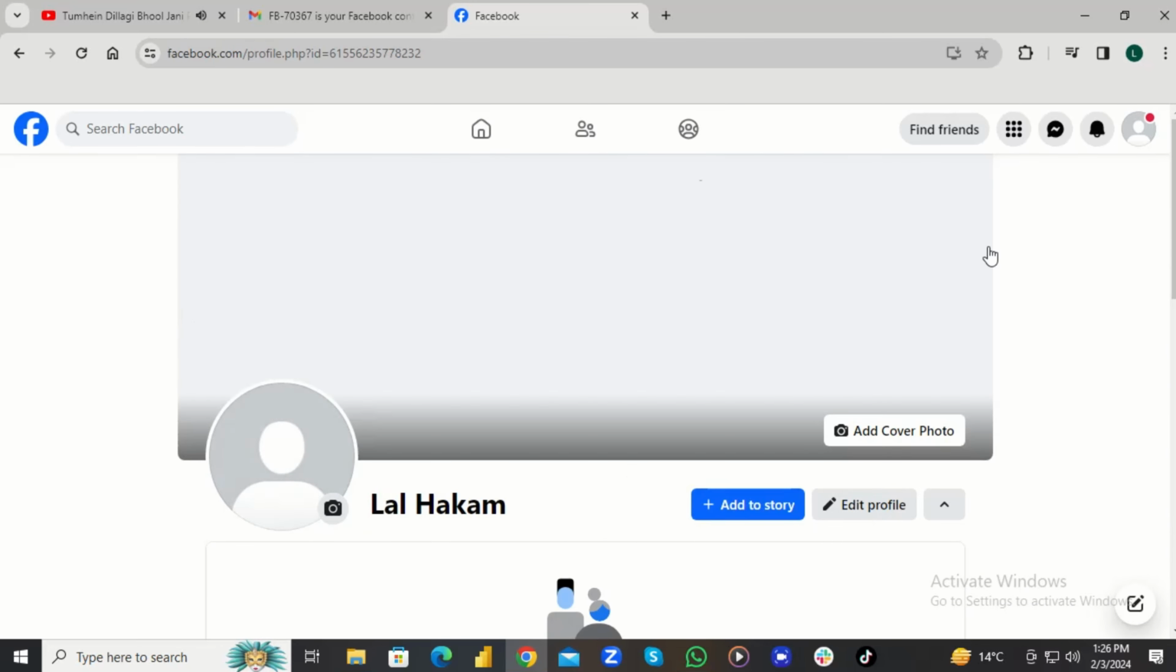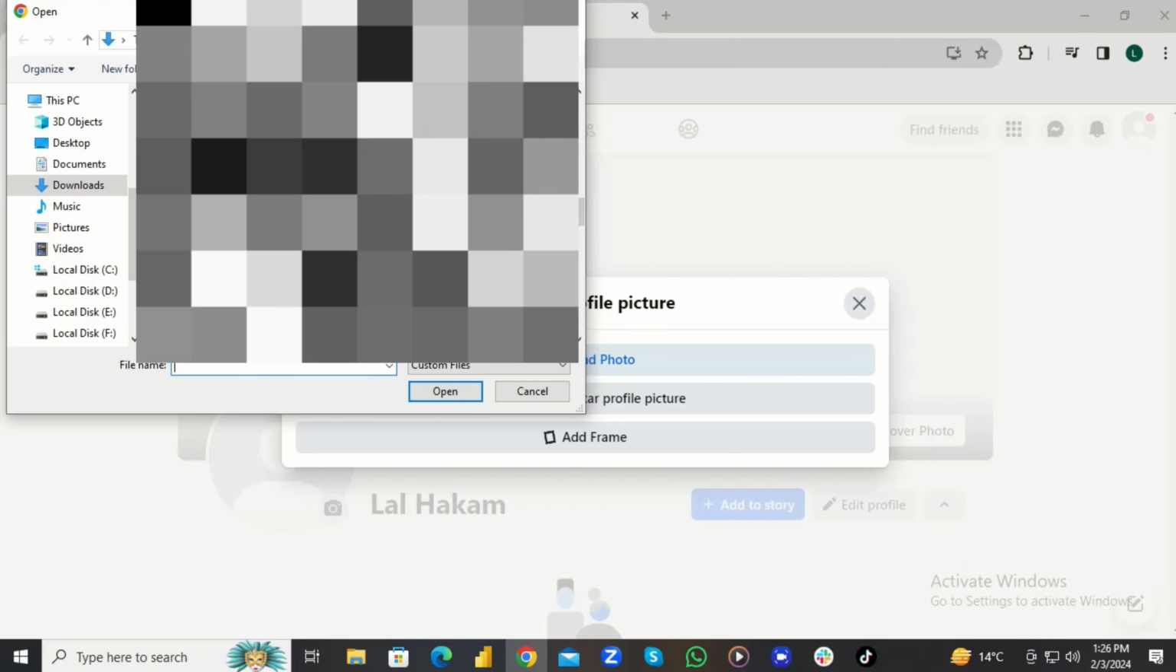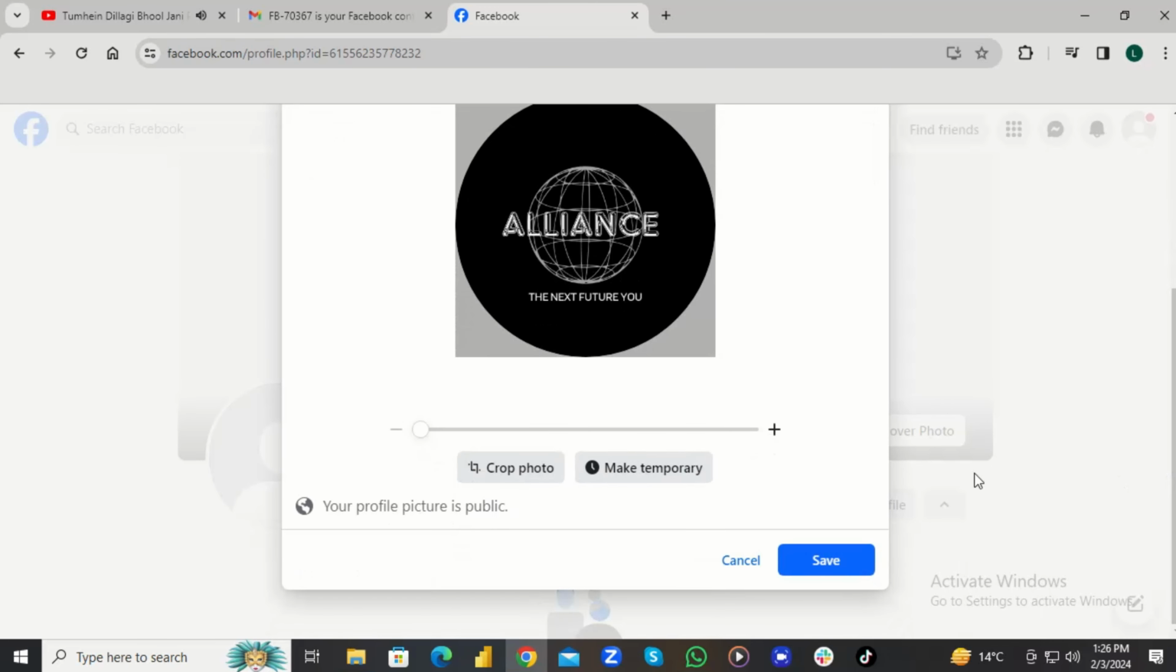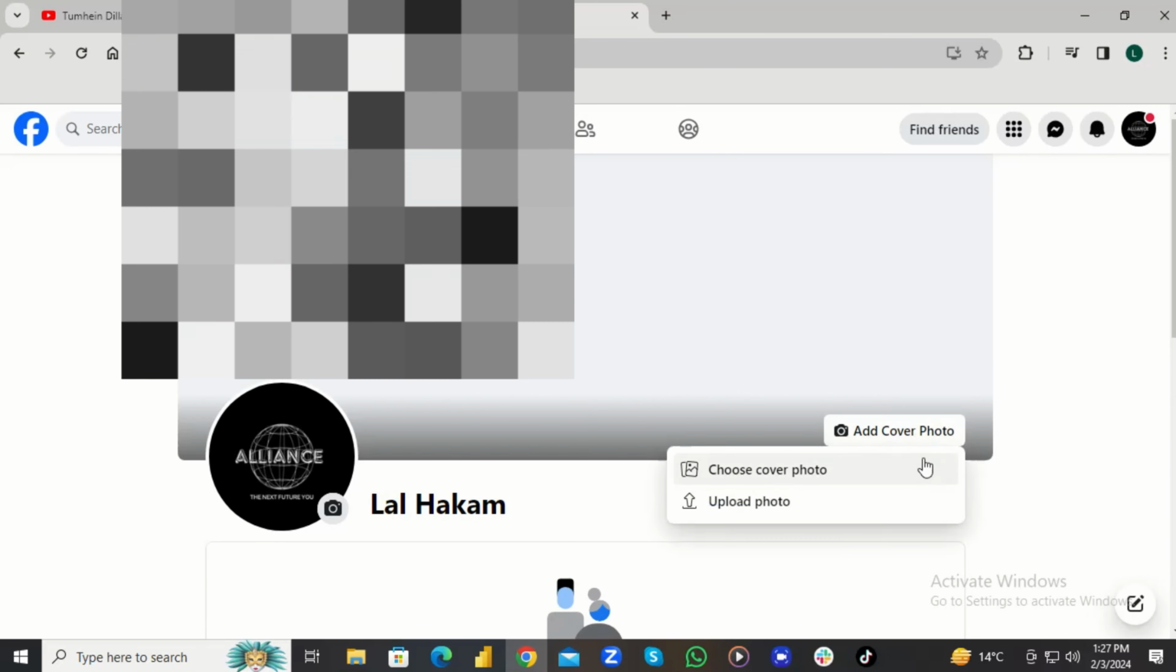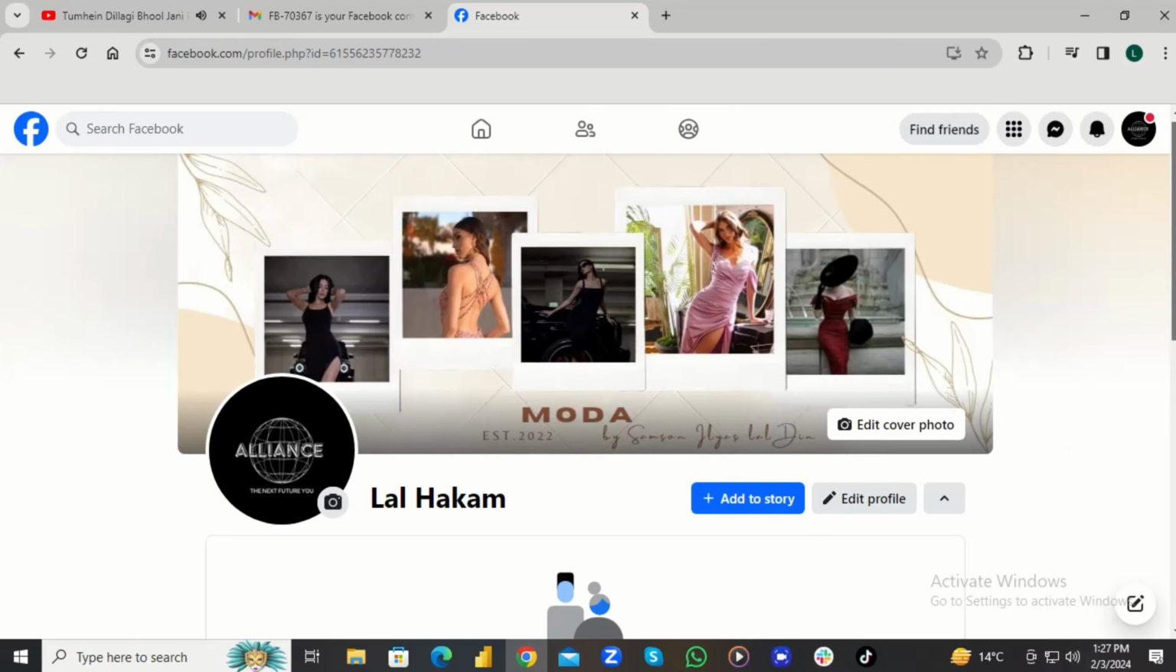Now that your account is up and running, it's time to add those finishing touches, a profile picture, a background, whatever makes your profile feel complete. And there you have it, a Facebook monetization account, right from your non-monetization country.